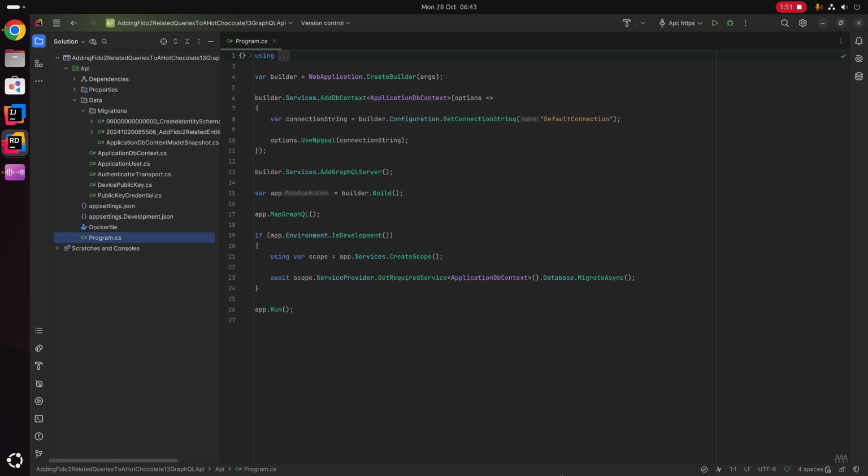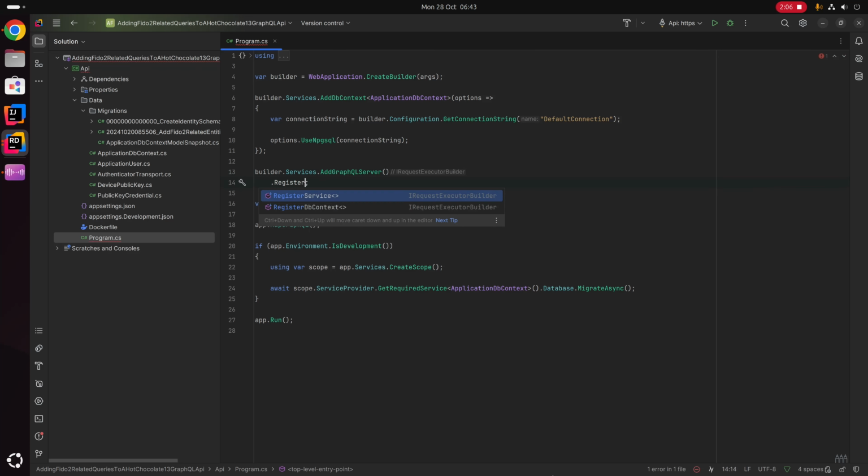So the first thing that we are going to want to do is register our application DB context class in our GraphQL server. So where we have our builder.Services.AddGraphQLServer, we're going to want to say RegisterDbContext, like so. And this is going to be of type ApplicationDbContext. That registers our application DB context with the GraphQL server to enable things like dependency injection, etc.